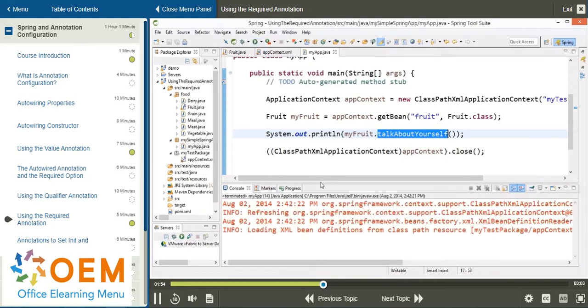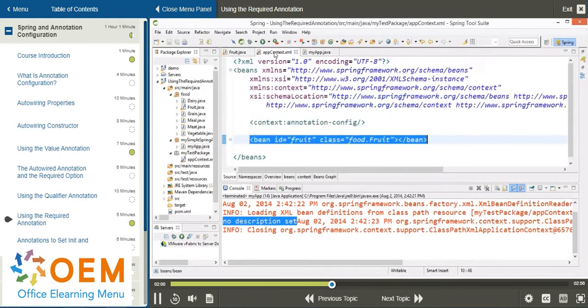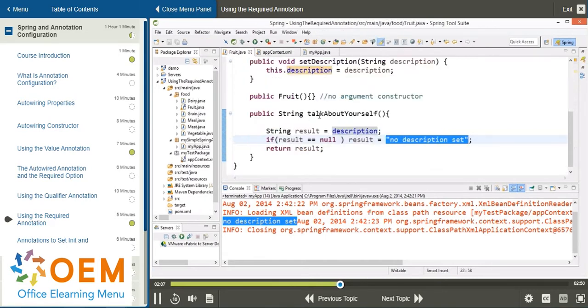And now when that runs, there you can see we actually get no description set. And that's again because when we use this bean here, this bean in my app context, we're not actually setting up that description property. So we expect that when we call this talk about yourself method, we're going to get no description set. So let's quickly actually set that property.